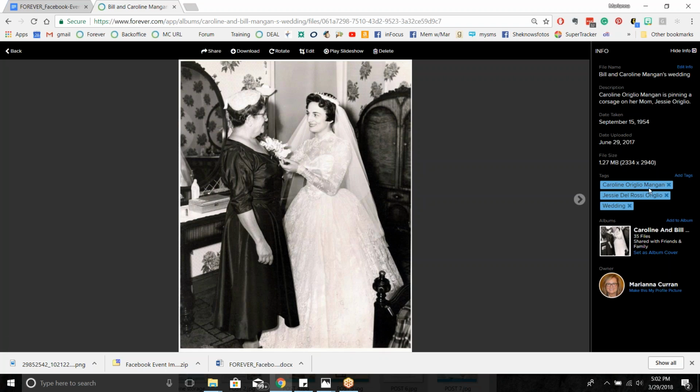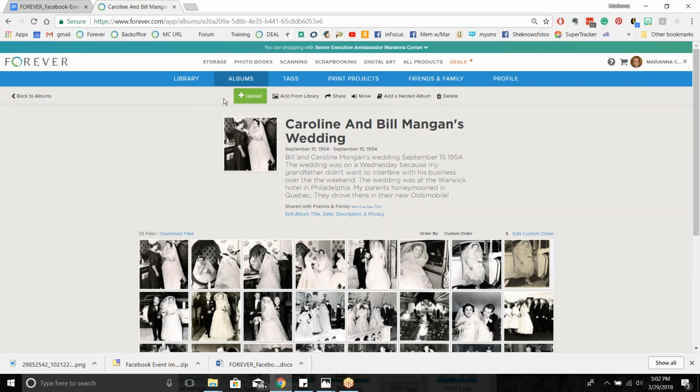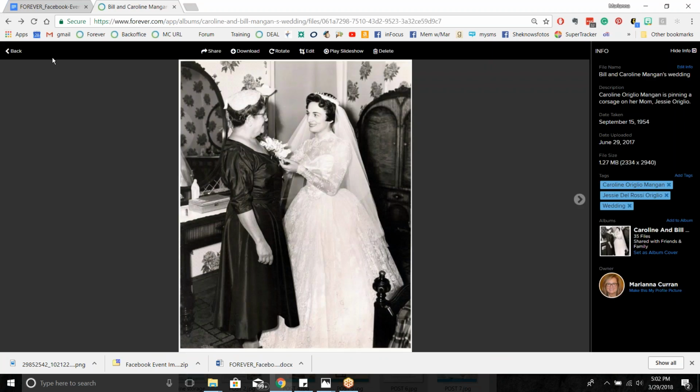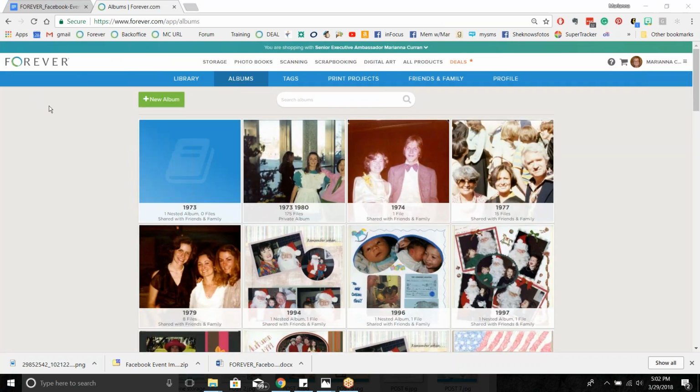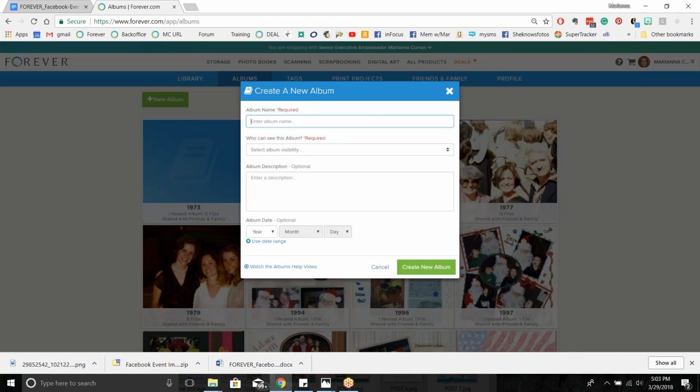And I have tagged this photo with several different tag names of the people in it and with the designation of wedding. So I'm going to go back, and I'll go back one more time. I want to go back, oh, wrong way. I'm going to go back to the rest of my albums. And a couple things I want to point out. If I create a new album, I click New Album, and I would name that album.